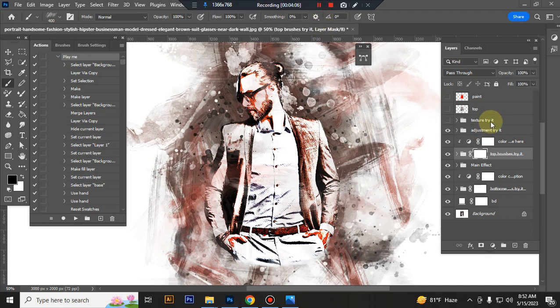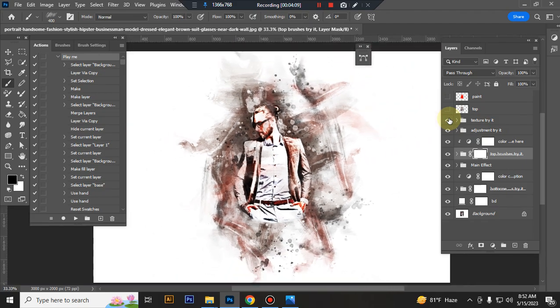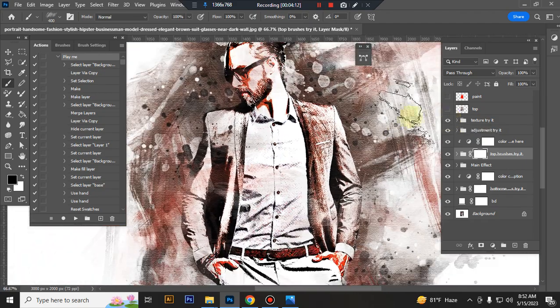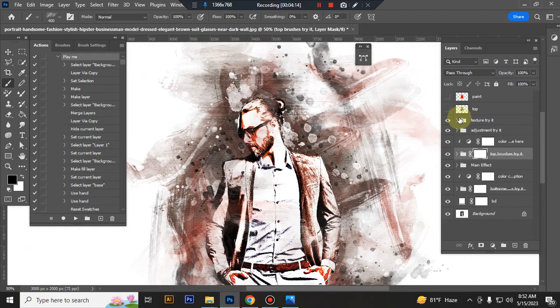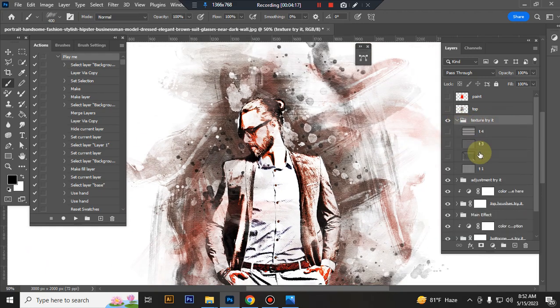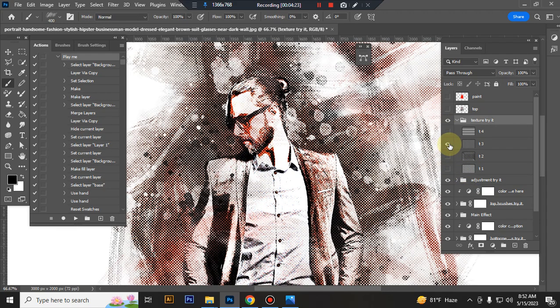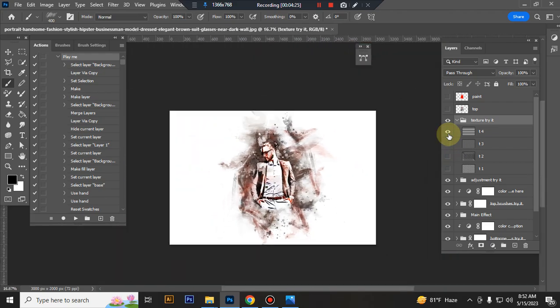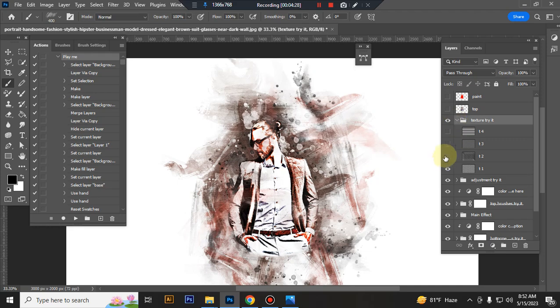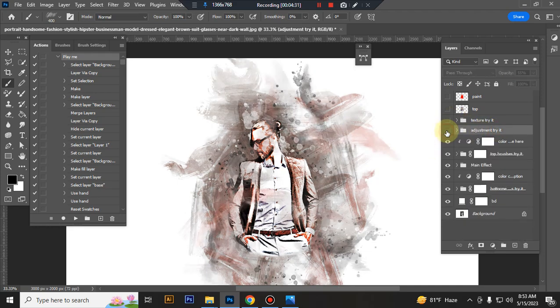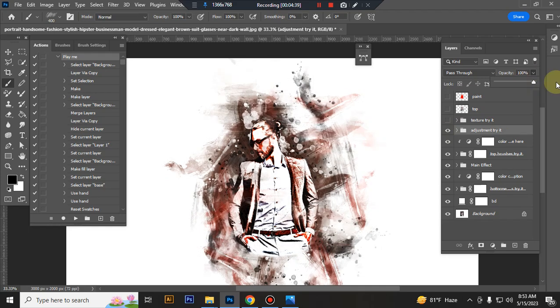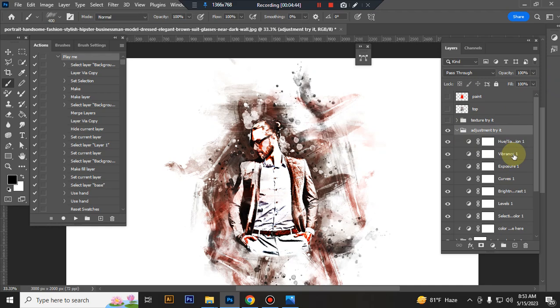Now I show you how to customize this action. The top folder is the texture folder. Inside this folder you will get four textures. You can try them one by one. This is the adjustment folder. I put this folder opacity at around 50%. You can use 100%. You can very easily customize the adjustment folder.